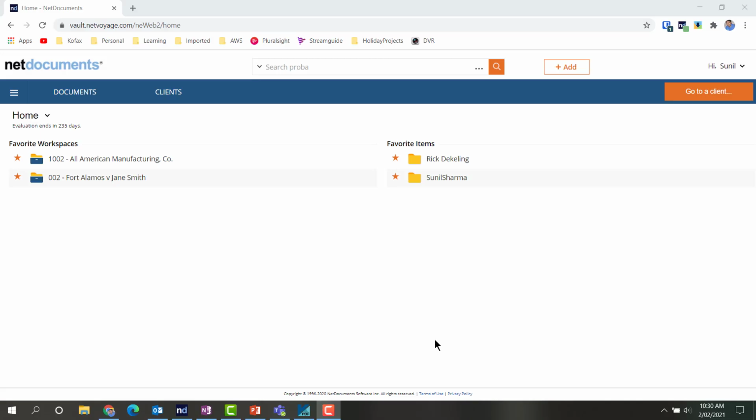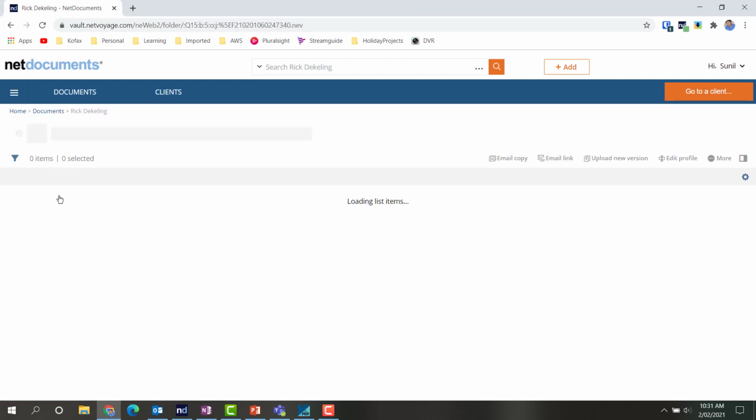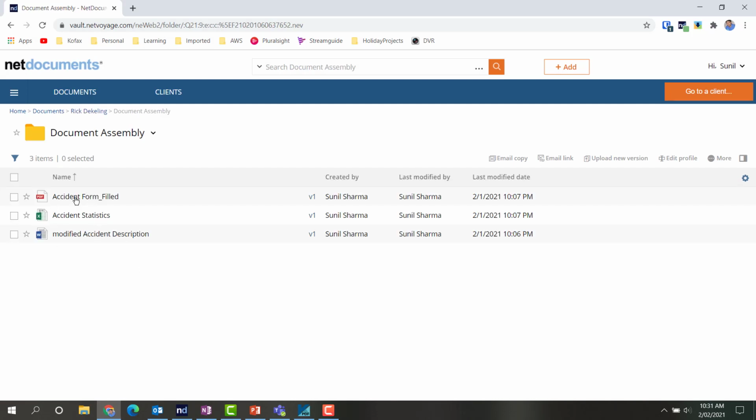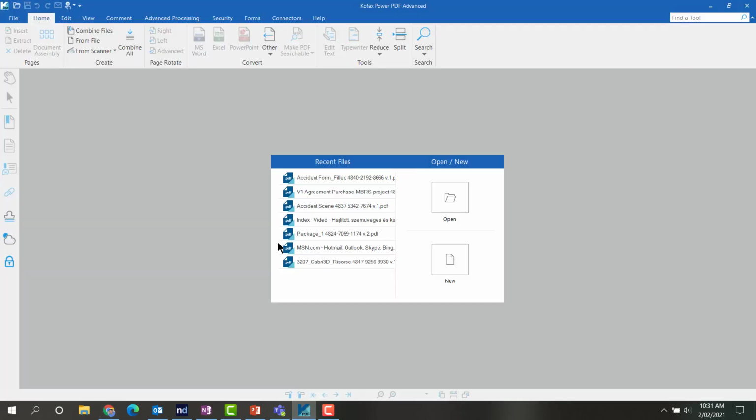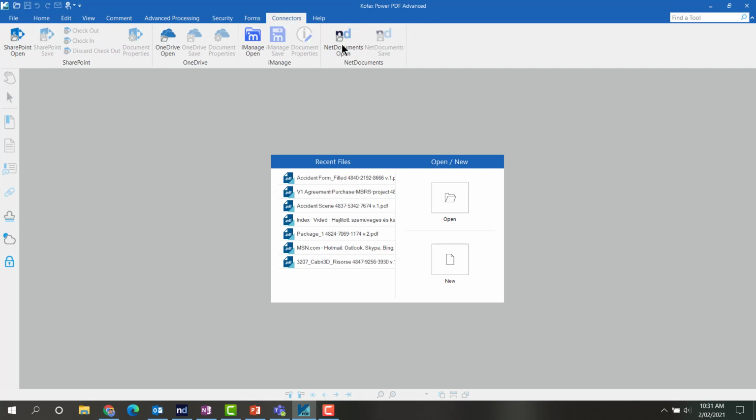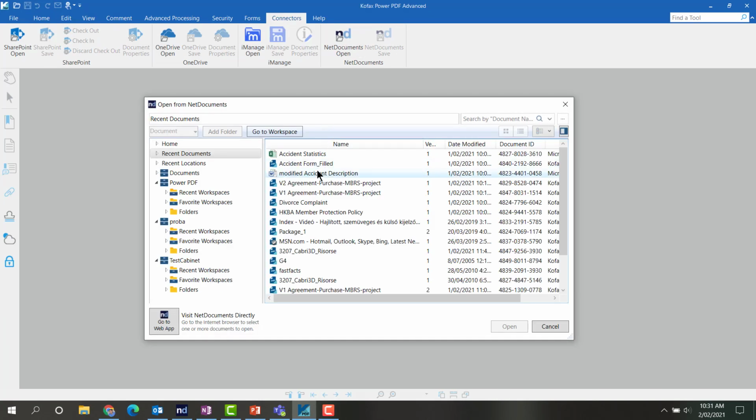So here I am logged into my NetDocuments portal and I have a few workspaces and favorite folders. I don't have a lot of documents on this demo site, but let's say I wanted to create a document out of these three different file formats. Traditionally it would mean that I would have to download these files onto my desktop and then somehow combine these files. But what I can do with Power PDF is go into my connectors. I can say I want to open some documents, and I have recently done this, so they are also appearing in my recent documents folder, but I could browse to those folders regardless.